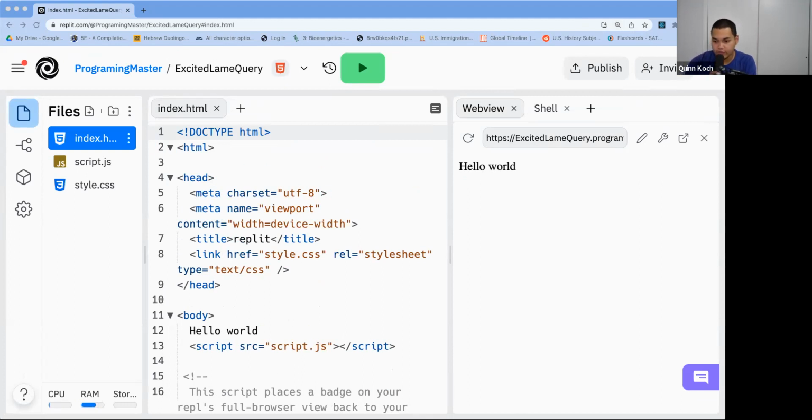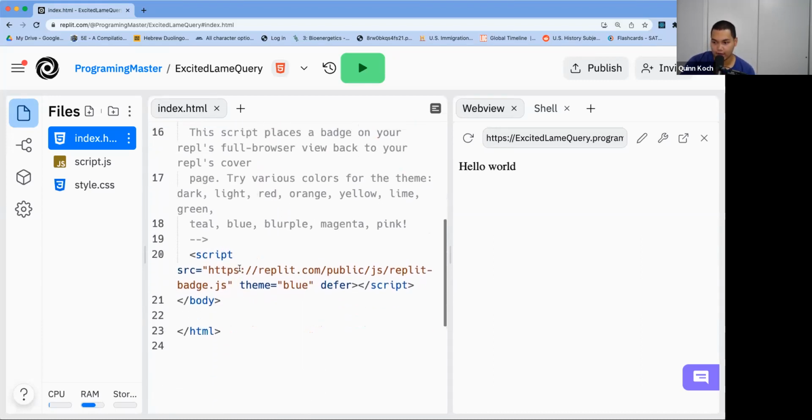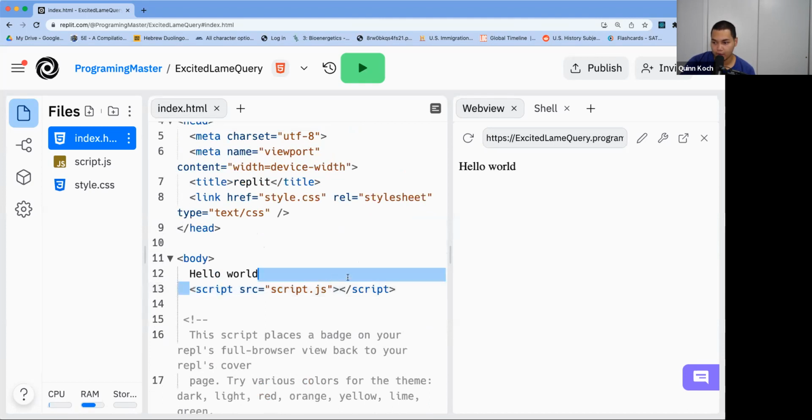Okay, so the first thing we're going to do is in the script tag right here on line 13, this script src equals script.js. Not this one down here, but the one up top. Go ahead and just delete that entire line. We'll be replacing it with something else. Just delete that entire script line.